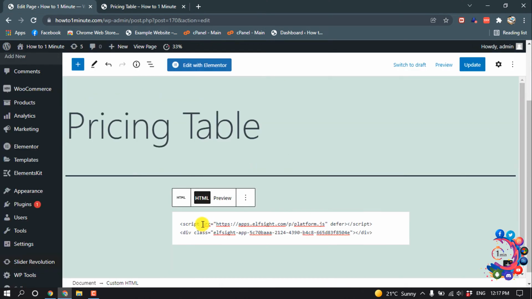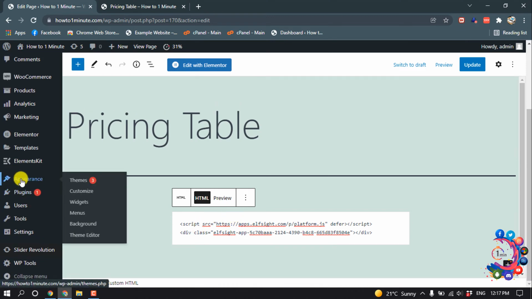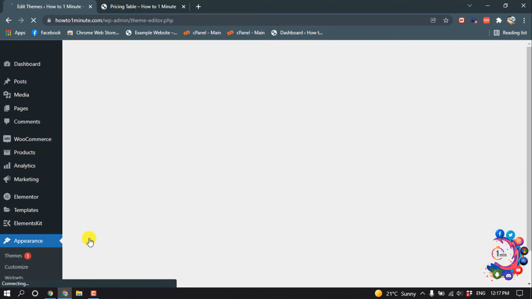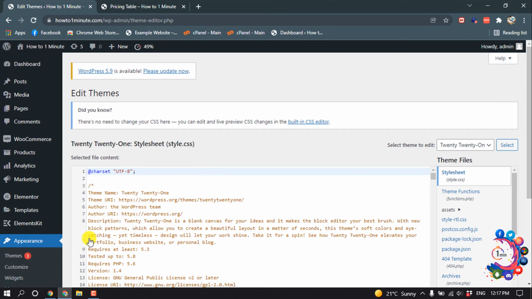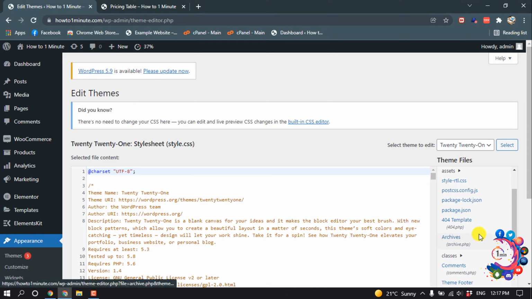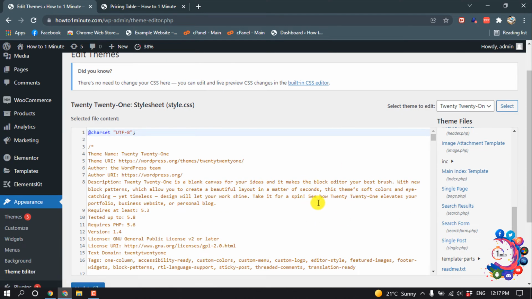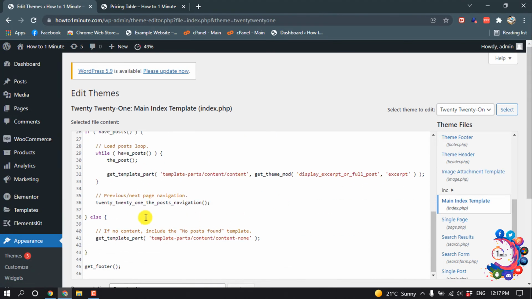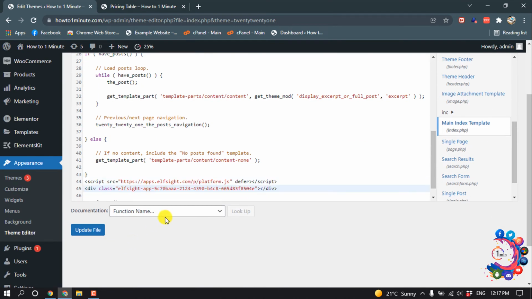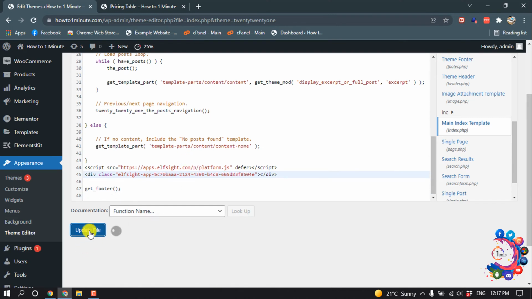And now I'm going to show you another way to add HTML code to WordPress. So go to Appearance, then open Theme Editor. So suppose I want to add the restaurant menu inside of my main index file. So here's the index file. Select this file, then now here we can easily add the HTML code. So suppose I want to add HTML code here. After adding, then click on update file.